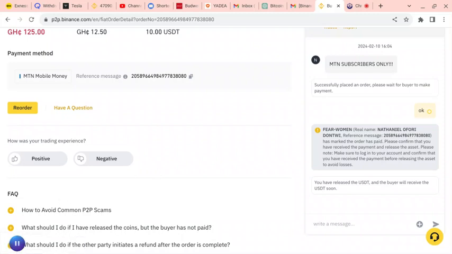So right now, I've sold the 10 USDT for 125 Ghana cedis, and I have it in my wallet. So thank you for watching me, and I'm out.